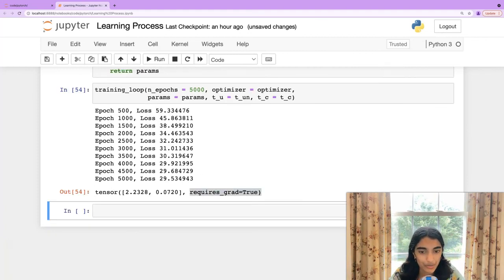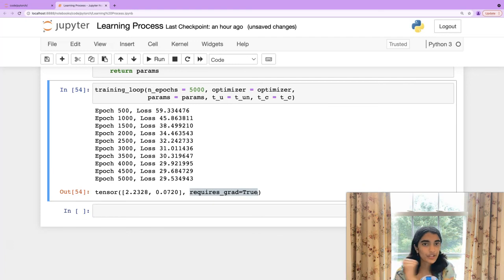And requires_grad is equal to True, because if the original starting tensor's requires_grad is equal to True, then it's going to be true the entire way until you get to whatever result that you want and whatever updated parameters tensor that you have at the end.